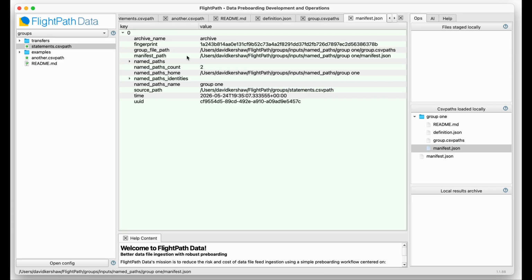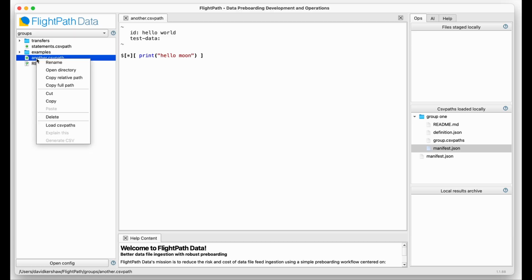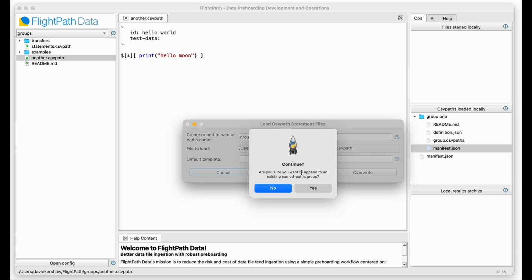Finally, we're going to add the 3rd CSV path statement to our group. That statement is in the Another CSV Path file. I right-click on that file and select Load CSV Paths. In the Load dialog, I enter the same name, Group 1, in the name field. The buttons at the bottom of the dialog change. The Append button becomes clickable, and the rightmost button now says Overwrite, rather than Create. We want to add the 3rd statement into the existing group, so I'll click Append.